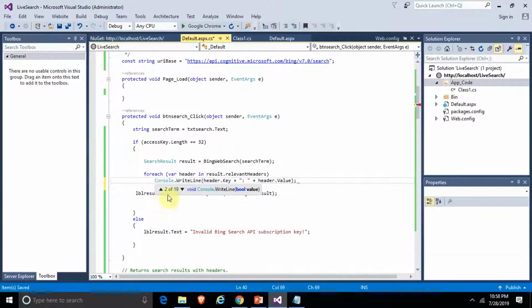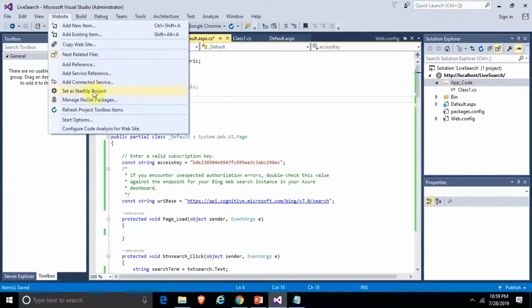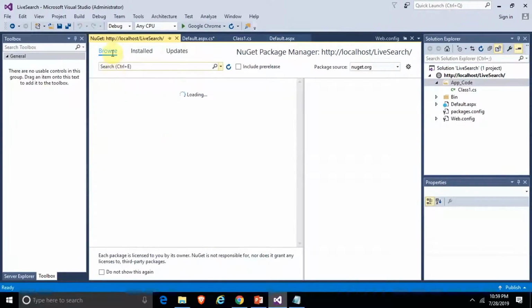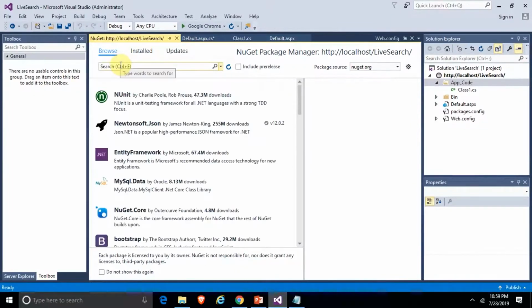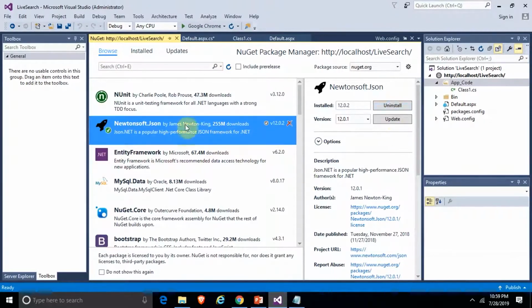So we need this. Now before we deserialize this, we're going to use Newtonsoft.Json. If you don't have it, go to the website, go to Manage NuGet Packages, then go to Browse and search for Newtonsoft. So this is it. You just search for this and install it. I've already installed this on mine.